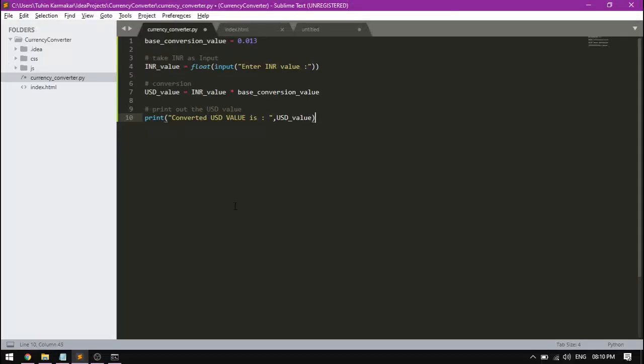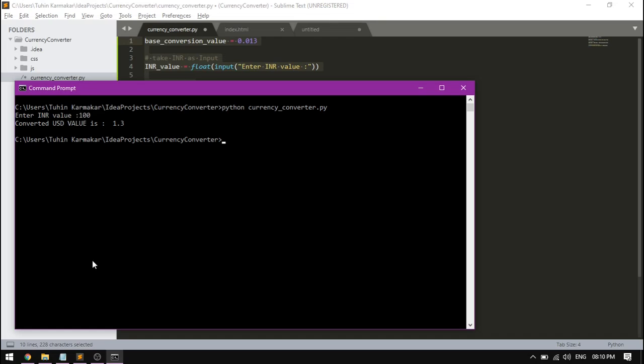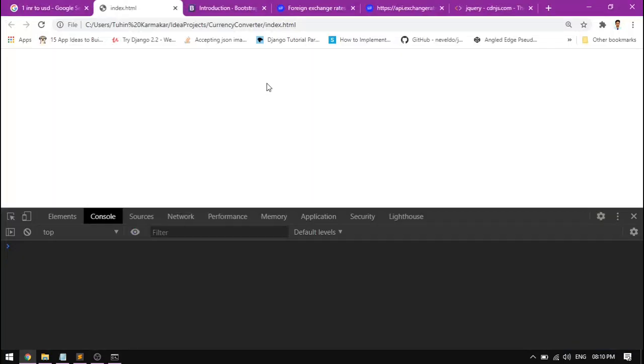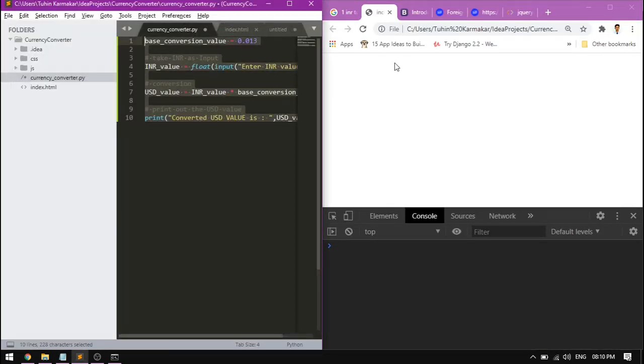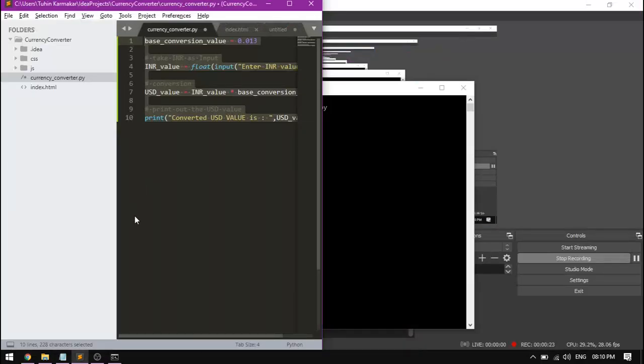All right, so let's now level up this program and take it to a further level by not just running this inside a command prompt, but maybe run it in a browser so that other people can use it. Make sense? Alright, so how are we going to do that?